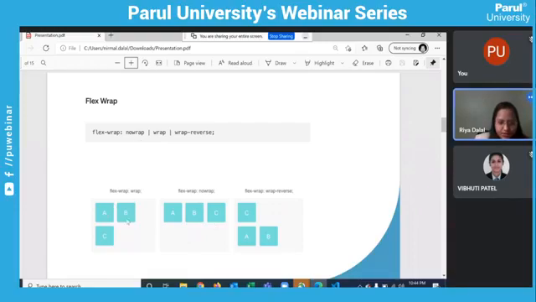If it is wrapped, then based on the browser window, the items will be wrapped into the second row, and it depends on the width of the browser window. And if it is nowrap, then items will display in a single row, and wrap reverse means items will start from the bottom, like the last item will display first and then the rest.